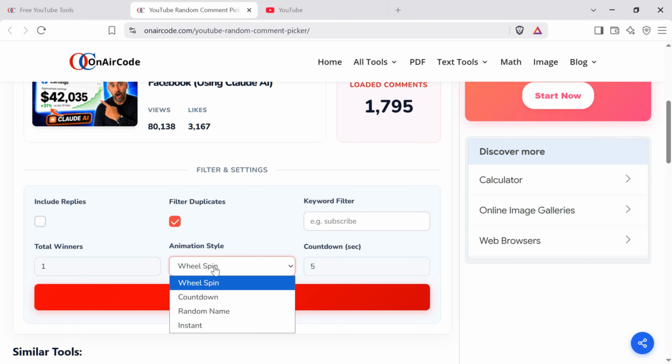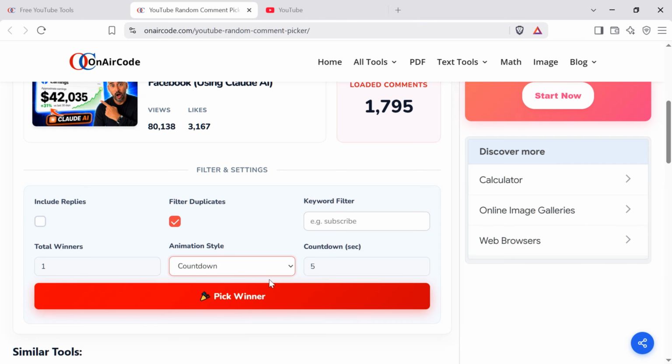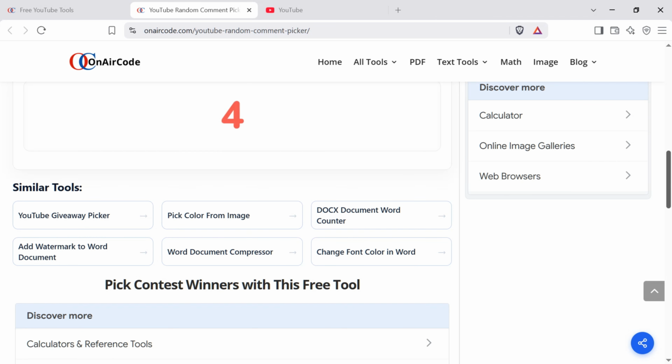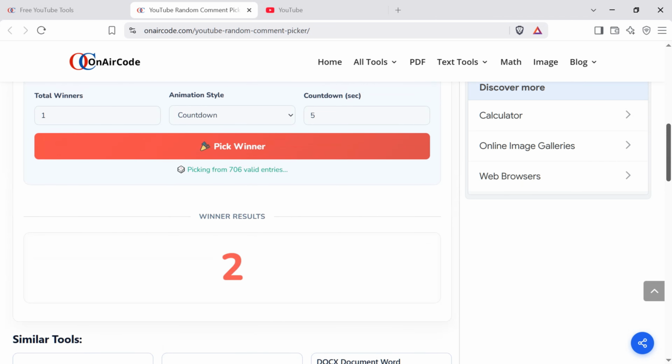Choose an animation style like wheel spin, and set your desired countdown timer in seconds. Once everything is configured, click the Pick Winner button. The tool will pull from your valid entries and run the countdown animation.